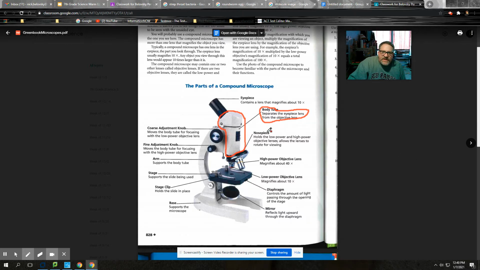The next word is the nose piece. Let's get us a different color here. Let's go with blue. Let's go with a pretty blue here. All right, so you need to type this right here for nose piece. Nose piece holds the low power and high power objective lenses, allows the lenses to rotate for viewing. Hit pause and I'll explain it.